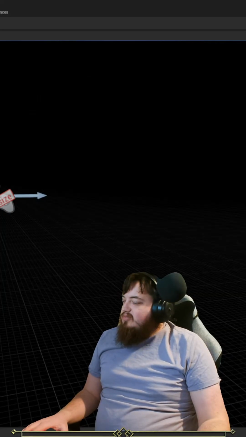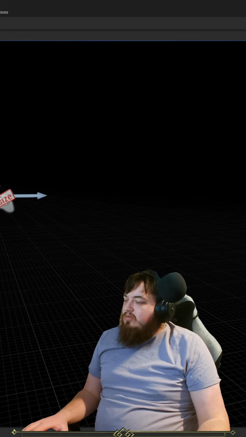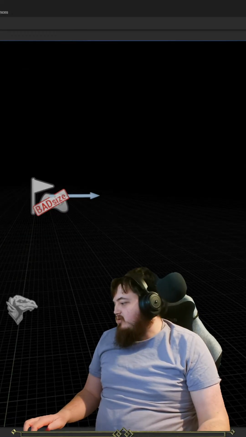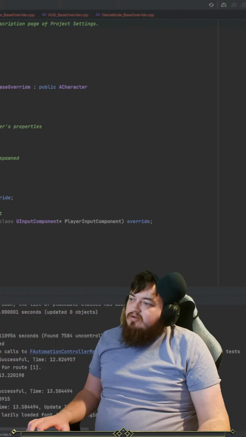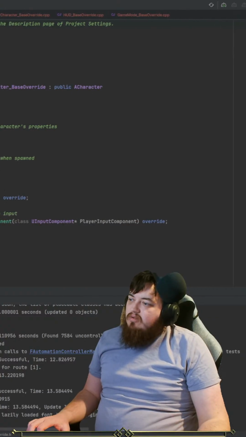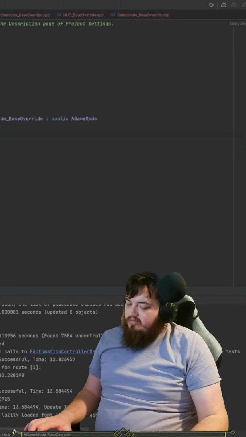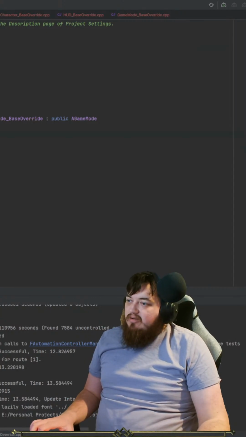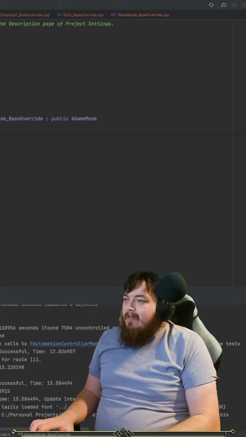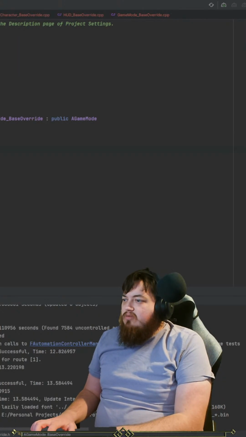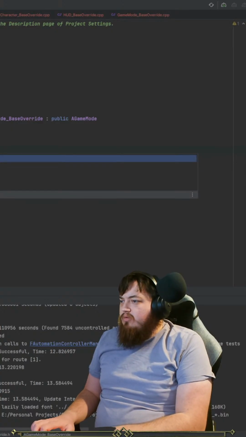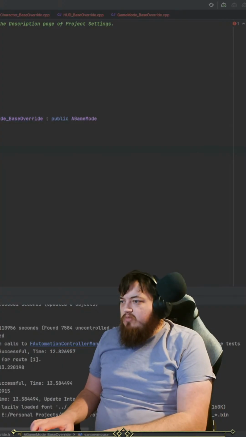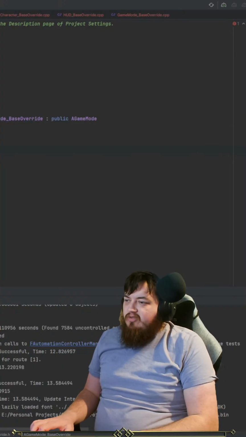So we got a HUD class, we got a character class, we got a game mode. So in the default game mode, I don't remember how you do this exactly. Maybe it's in here. I don't remember. Been a while. I think it's in the constructor.